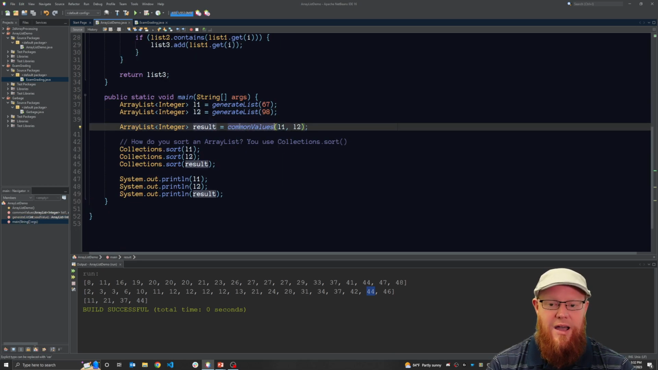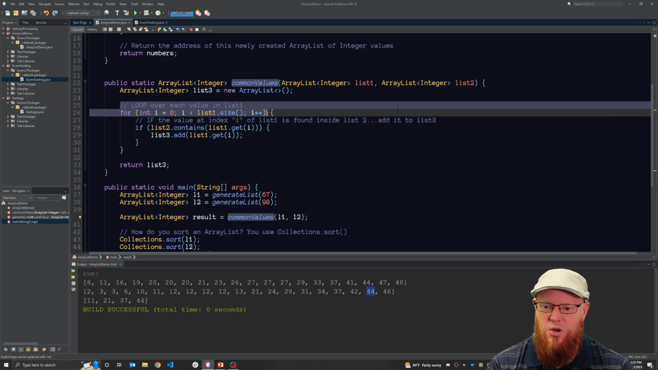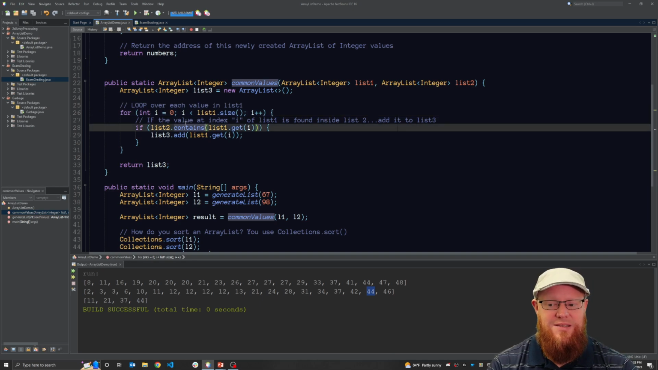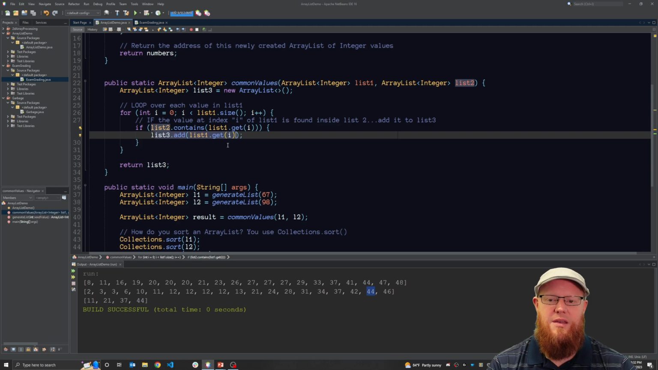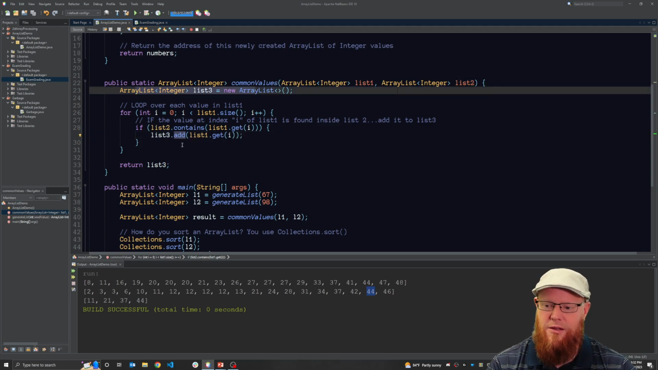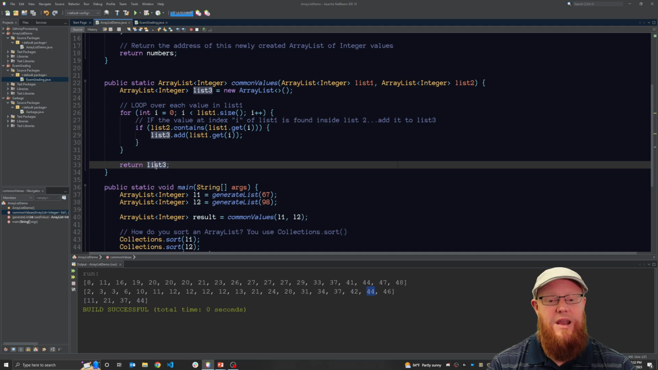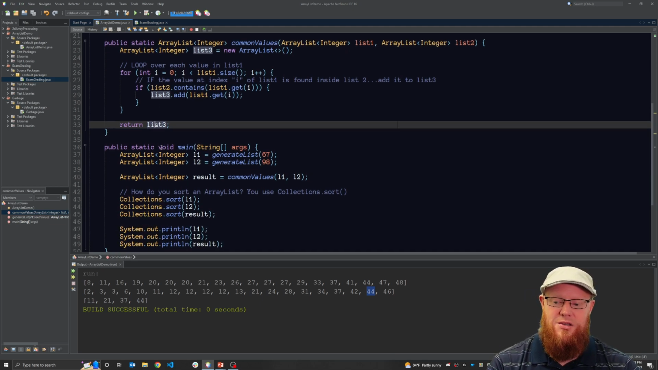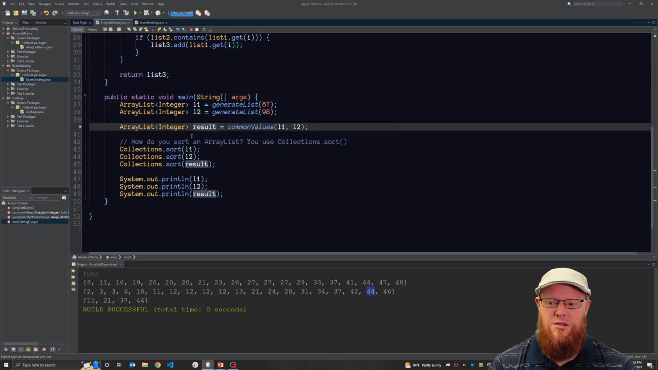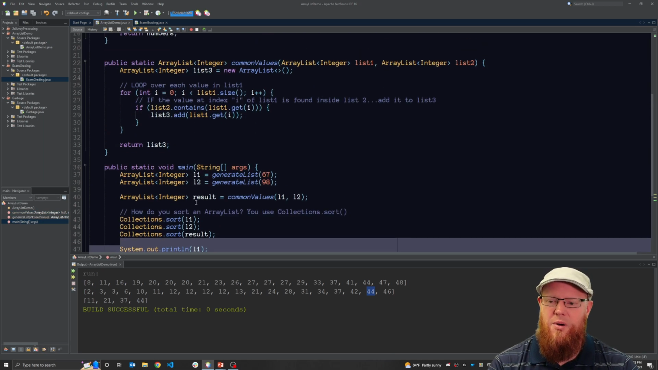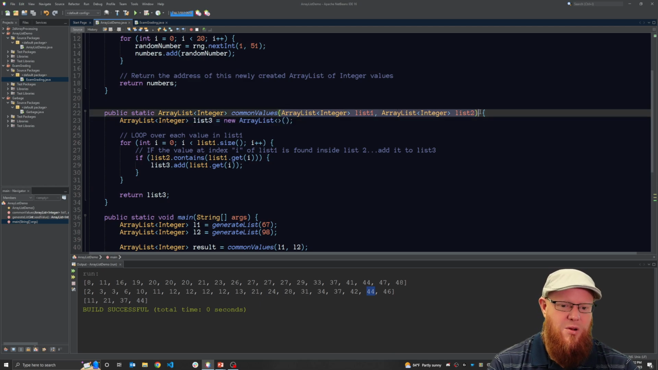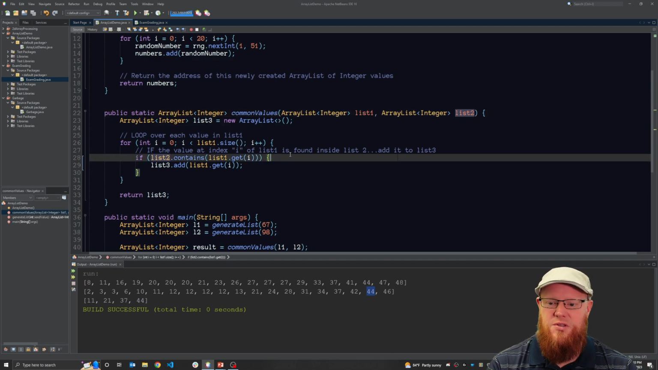Then we call our common values method, which loops over all the values in list 1. For each one, checks if it's contained in list 2. If it is, we add it to list 3 that we created right here. And then finally, when we're done, we return an address of this newly created list 3, and we save it right here into result. We sort them, we print them. But a great example because the parameters is just different. The first time you have to use array lists as parameters here, and we're typing array list, these arrows, integer, it's funky, it's weird. But once you do it a few times, you'll get comfortable with it.